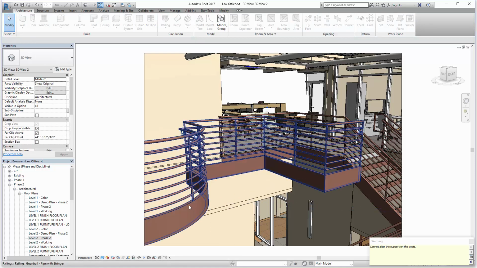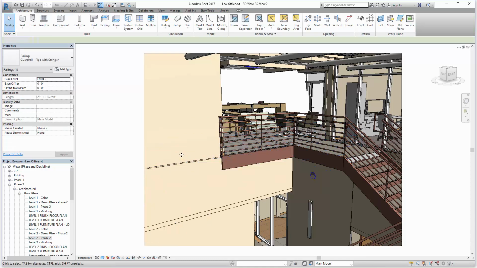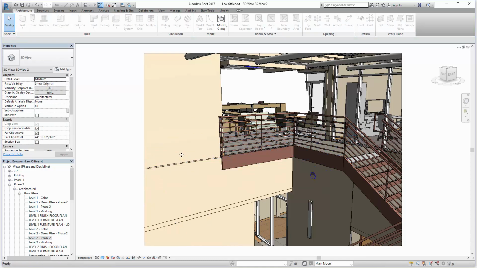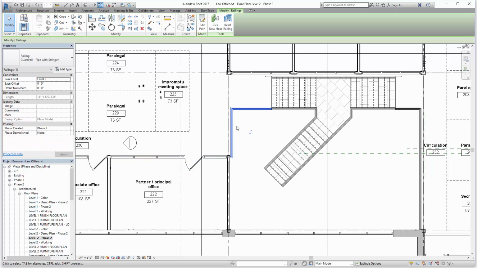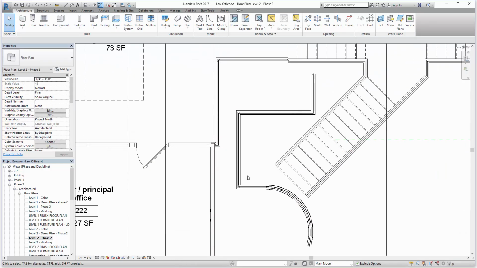This railing type has a stringer type base associated with it. We can select it and delete it also if we don't want it. One last thing to note, and I'll actually do a Control Z to undo.